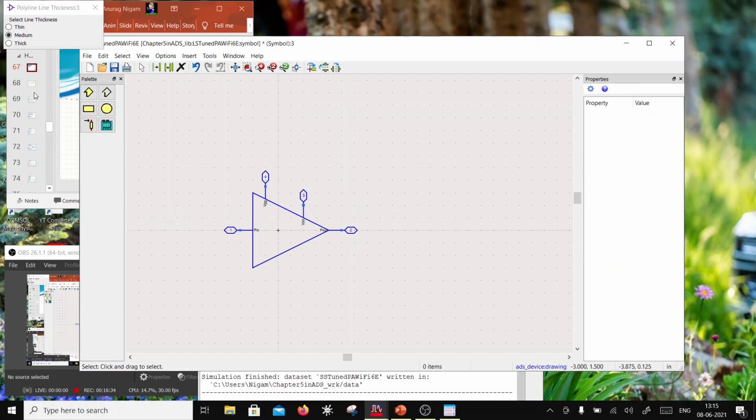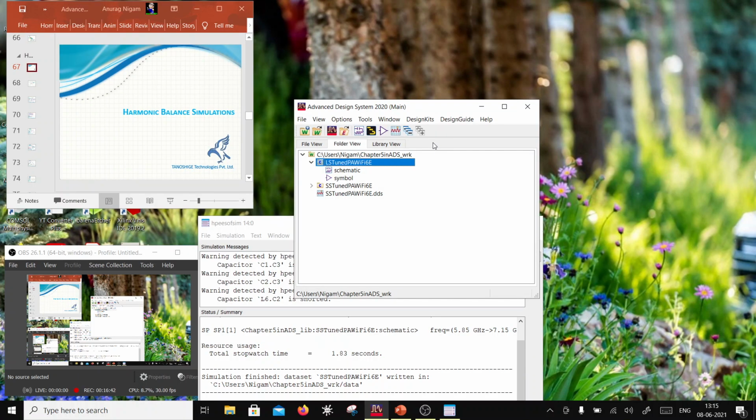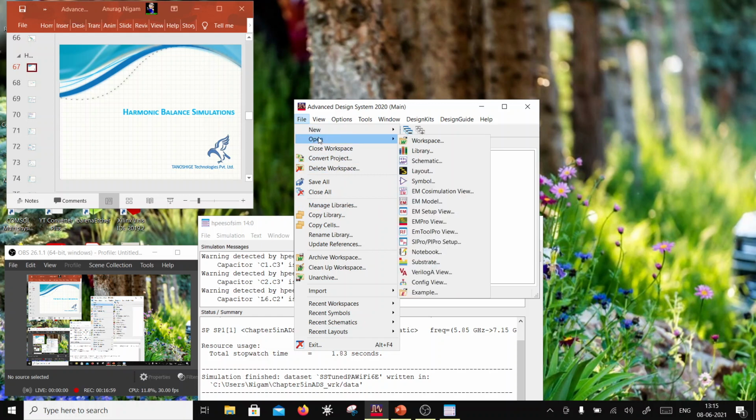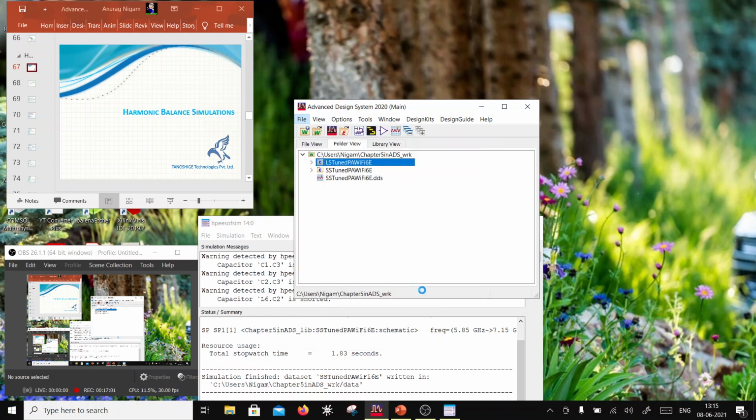Okay, so that's my PA, single stage. The next thing I'm going to do with this stage is look at the large signal performance of this. So what I'll do is open an example project. Let's look for an example project. Open example.